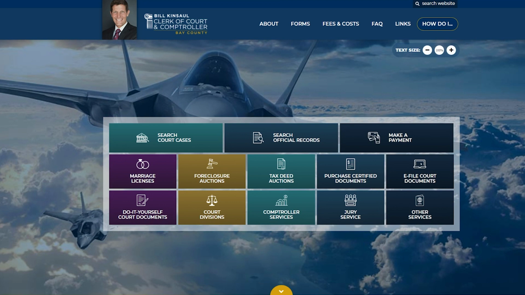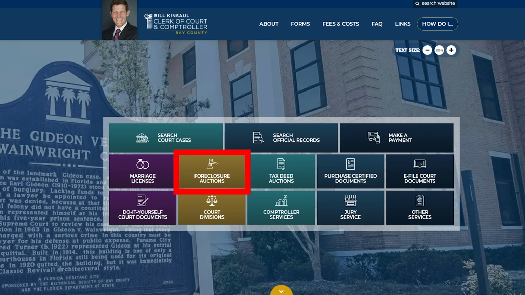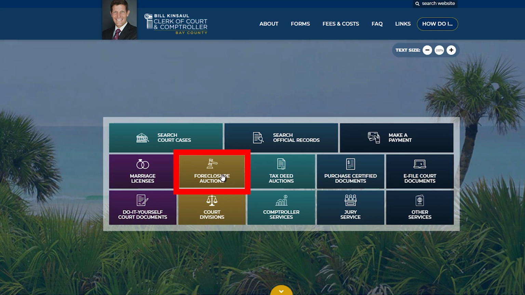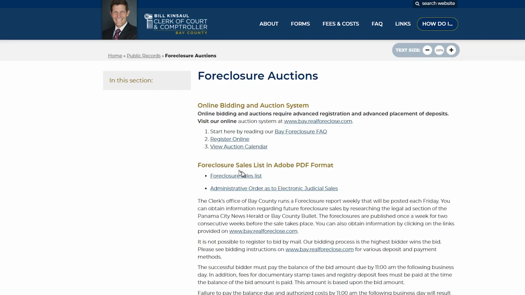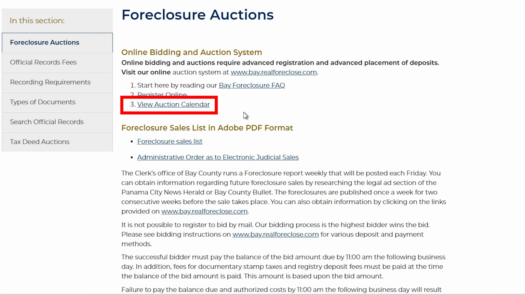Okay, so this is the clerk of the courts for Bay County. Bay County is where Panama City Beach is. So we're going to look at the actual auction and the calendar. You can see on their main page right here in the middle is your foreclosure auctions. You just want to click on it, and every site in the county is going to be a little bit different, but for the most part they're going to be very, very similar. You just need to know what's specific for each county.